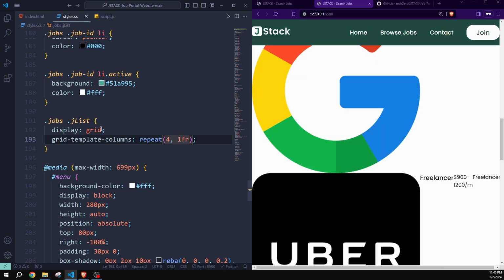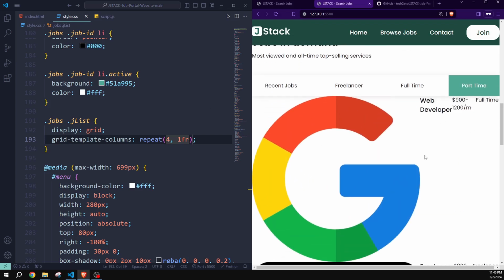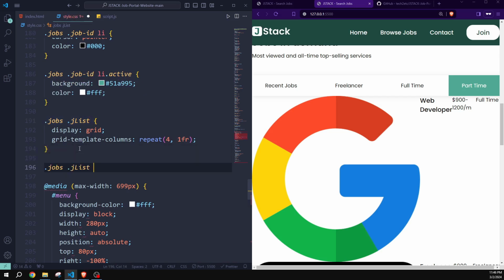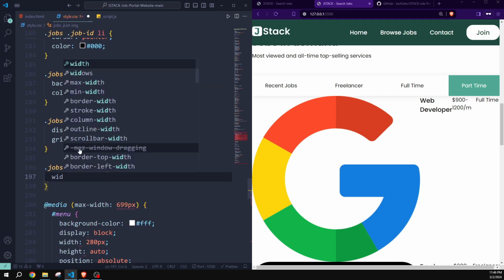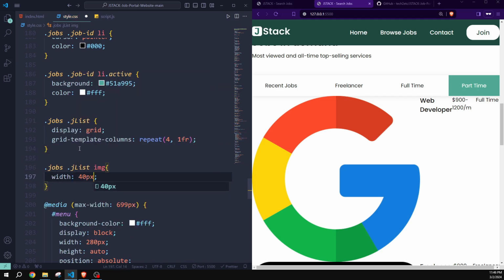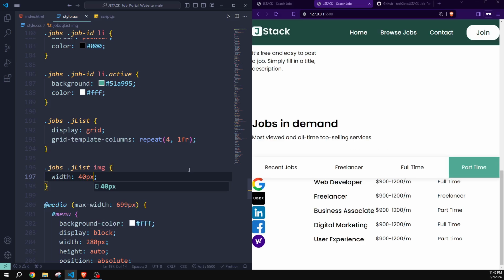Now save, and here you can see that they are now actually in 1 row, but for this image issue it is not showing properly. But we will fix this now. I will simply copy this class name and then paste it here. Then I will target the image inside of it, and here I will use a width of 40 pixels. Now save, and here you can see that all the images are now taking 40 pixels of width. And now we can see this grid system is working properly.